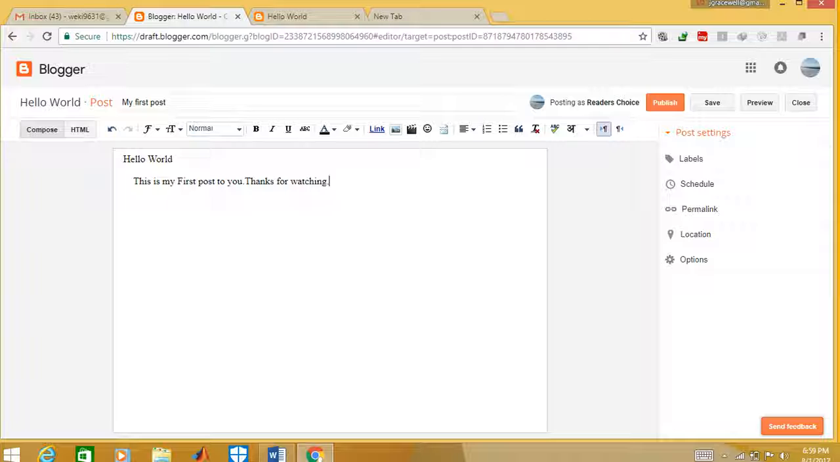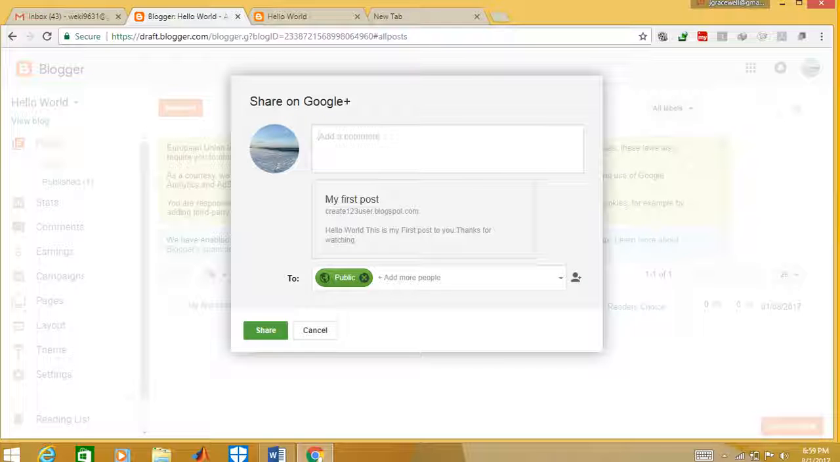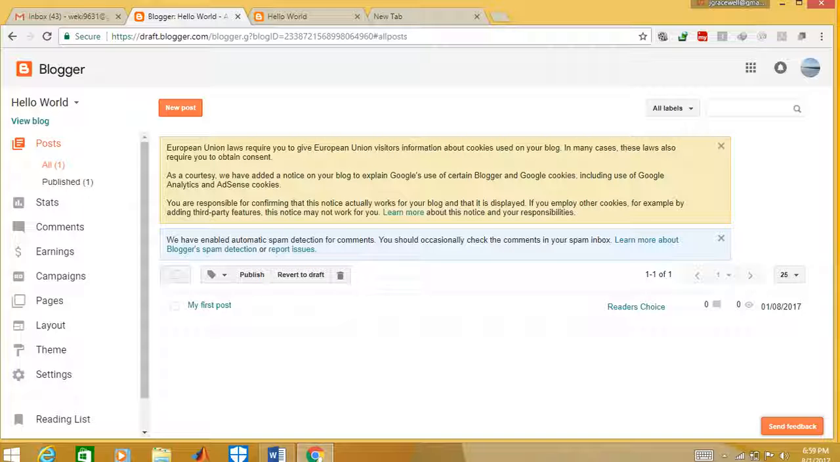Yeah, when you do this and give publish, the post will get published there. So it will ask, do you want to share in your Google Plus account? If you want to give no, just give cancel.